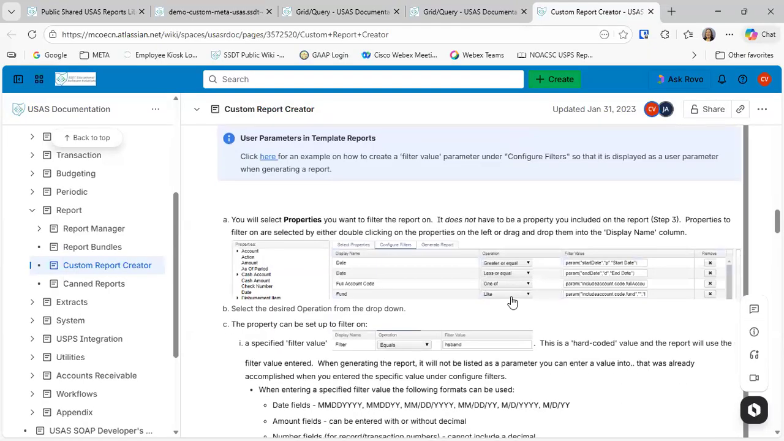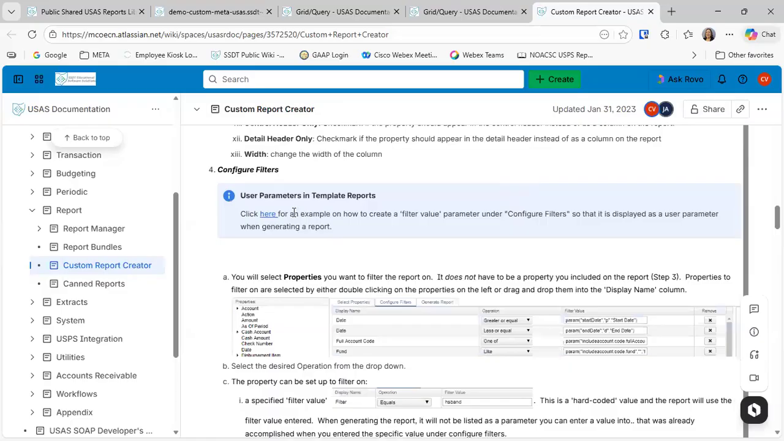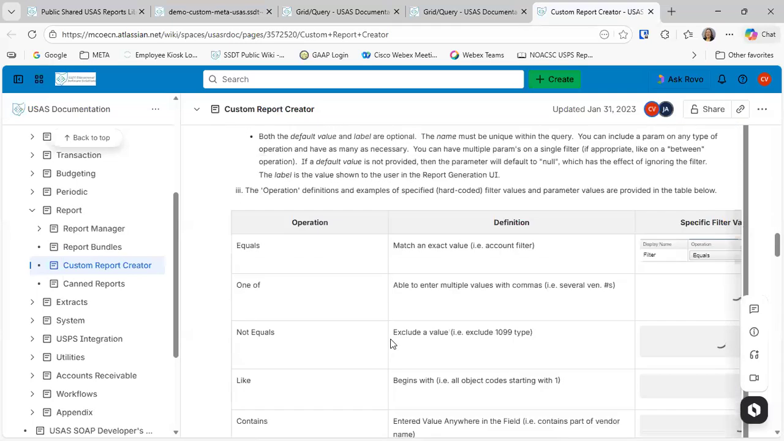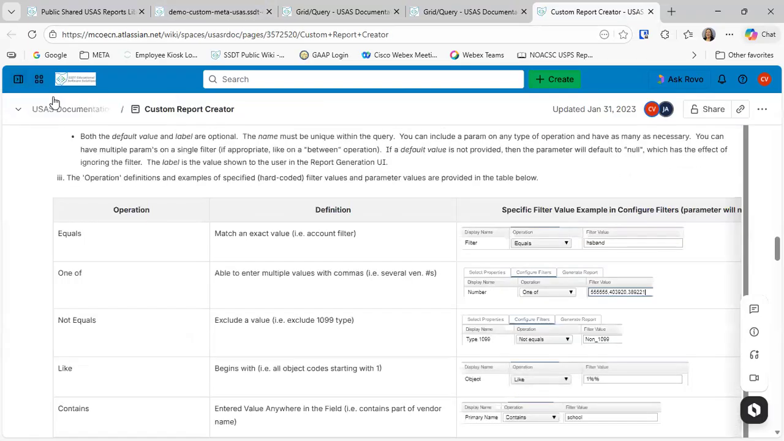Okay, here we go. Configure filters. So custom report creator, configure filters. So again, here's examples here. Now these examples are, if you're customizing a report and you want it to prompt you in the options page what you want to select. But further below, yeah, here. So it shows some better examples of how you can enter things.